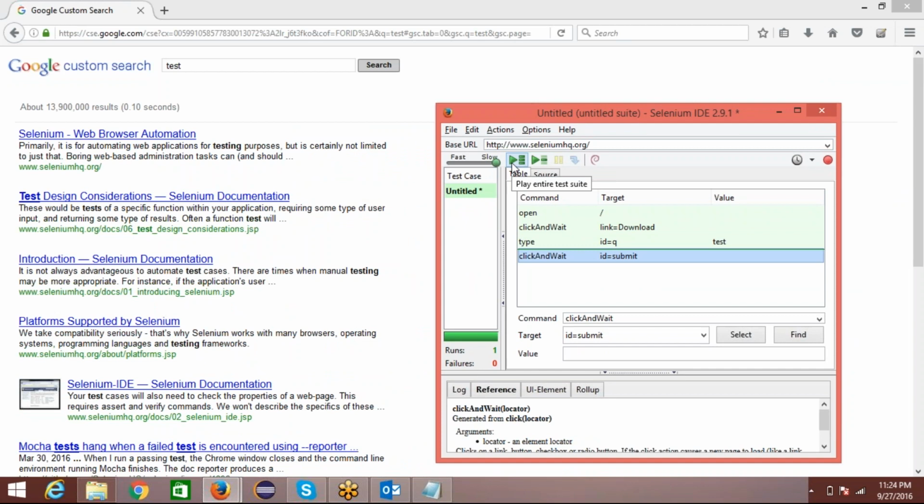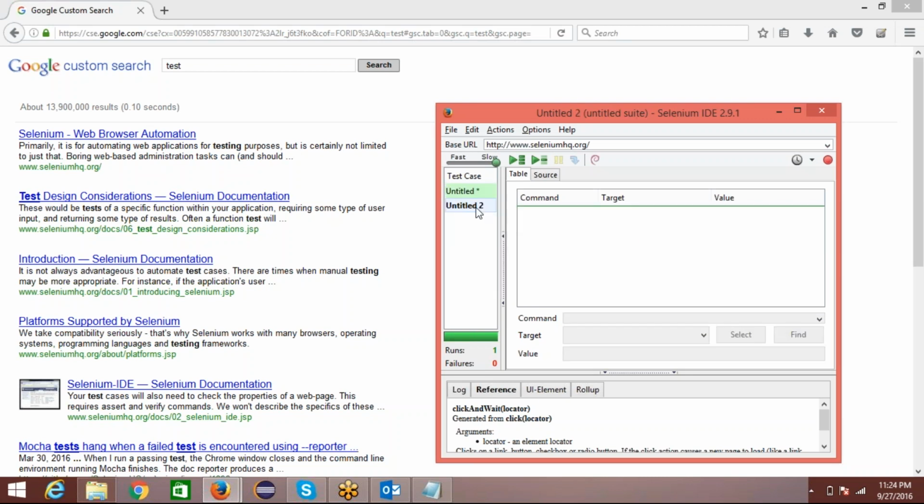This button is to play the current test case. This button is to play the entire test suite. Here, this is the test case. Suppose you want to add more test cases, you need to right click and give new test case. If you create a new test case, two test cases have been added here. And here in the run, it is showing 1 and the failure is 0, meaning that one test case has been executed and there is no failure in that.